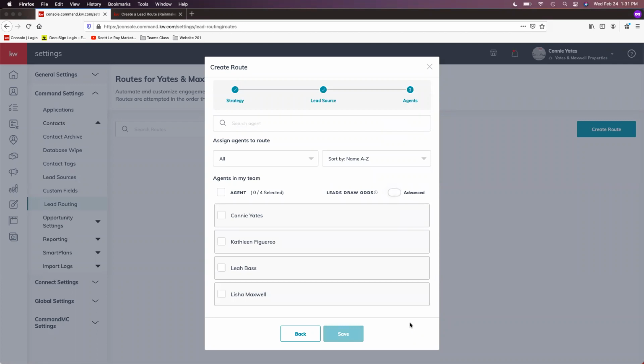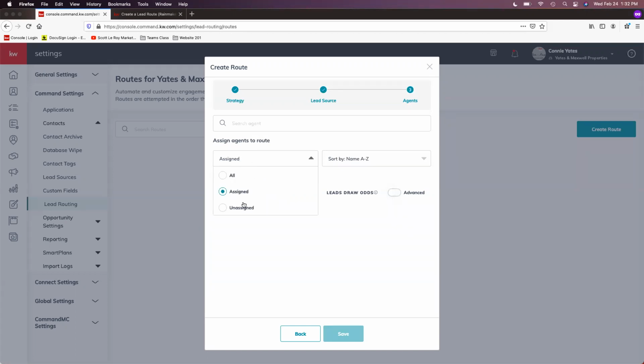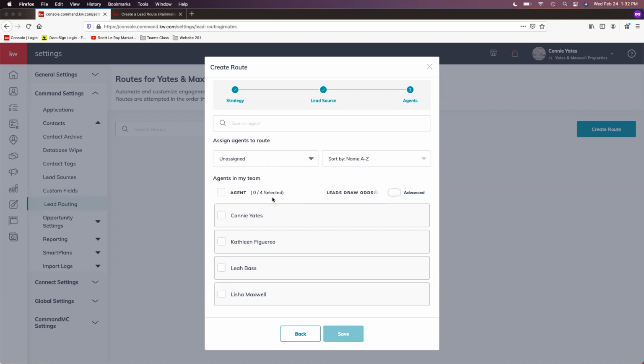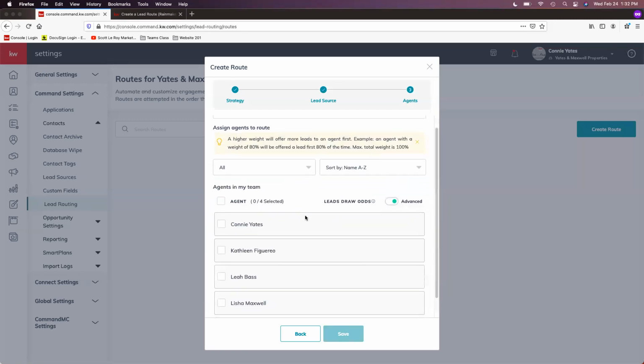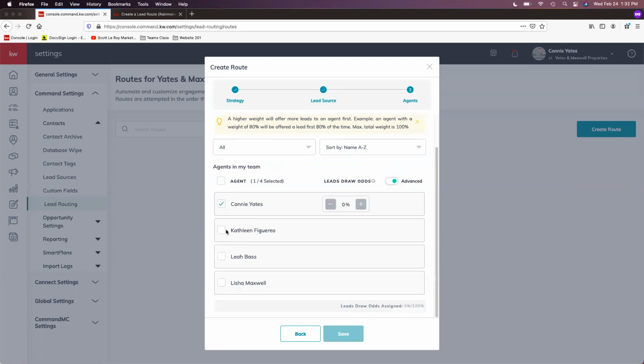And again, I have this all typed out for you too, as well as tip videos and articles that break all of this down. I know it's a ton of information, so I apologize. But once I have this, all I have to do now is I have my assign agents to route. I can either do all, assigned, or unassigned, whatever it may be. I'm going to leave this as all, just so all of my agents are included. And then from here, I'm going to do advanced.